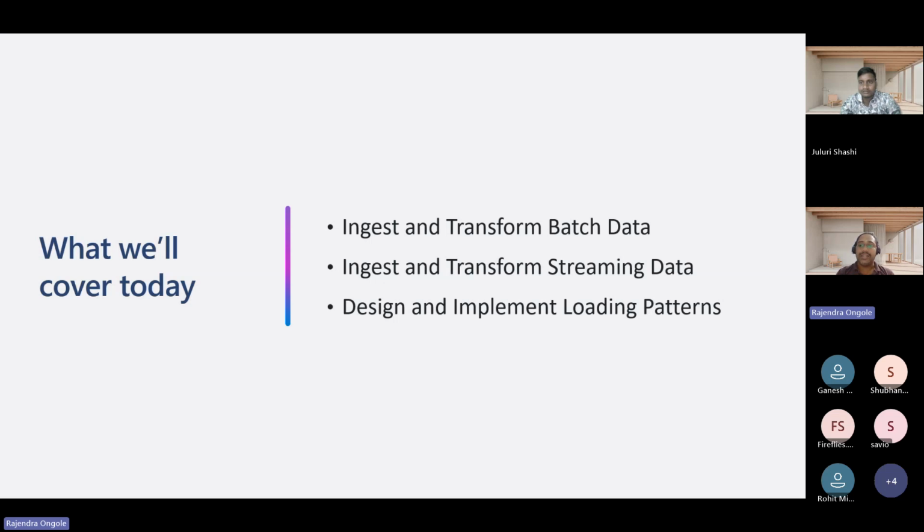Other than that, ingest and transform streaming data. If you're working on streaming source systems like Azure IoT Hubs, real-time data, Azure Event Grid, Azure Data Explorer, how are we going to ingest it, what kind of operation is needed, or how are we going to import those kinds of streaming source systems into your Fabric environment.